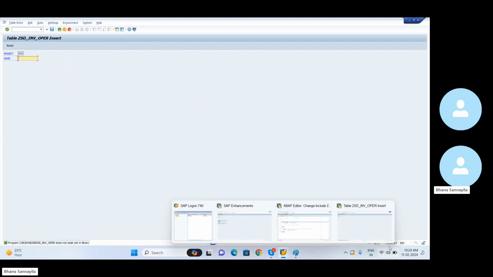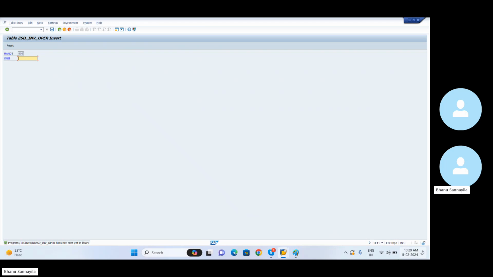First user is what? 75 or 42. 75. ABAP. Control C. Save it. Reset. 44. Save it. Reset. 45. Save. That's it. Go back.